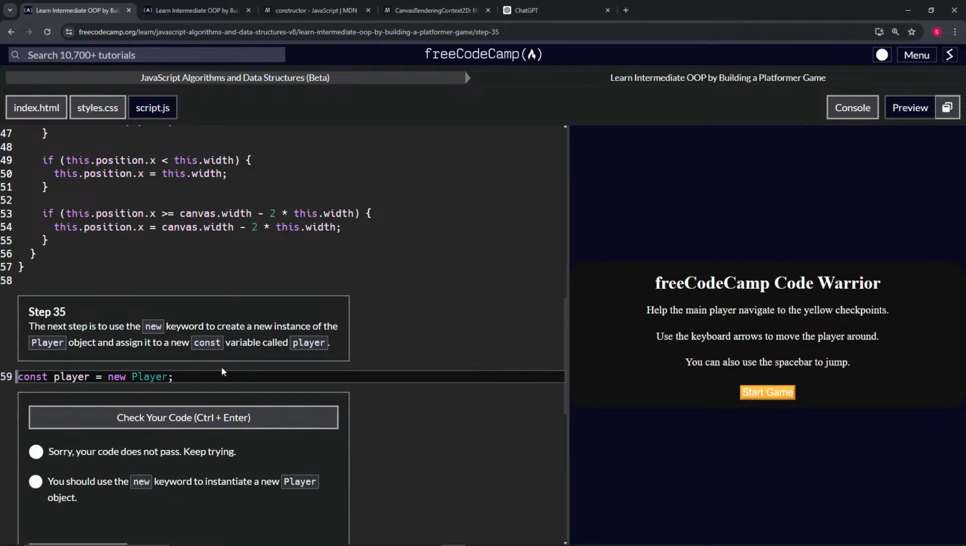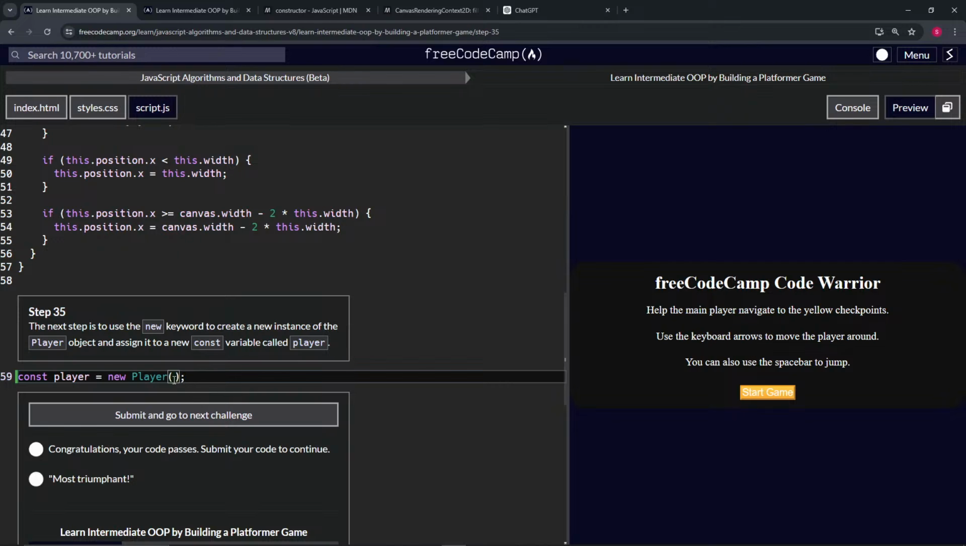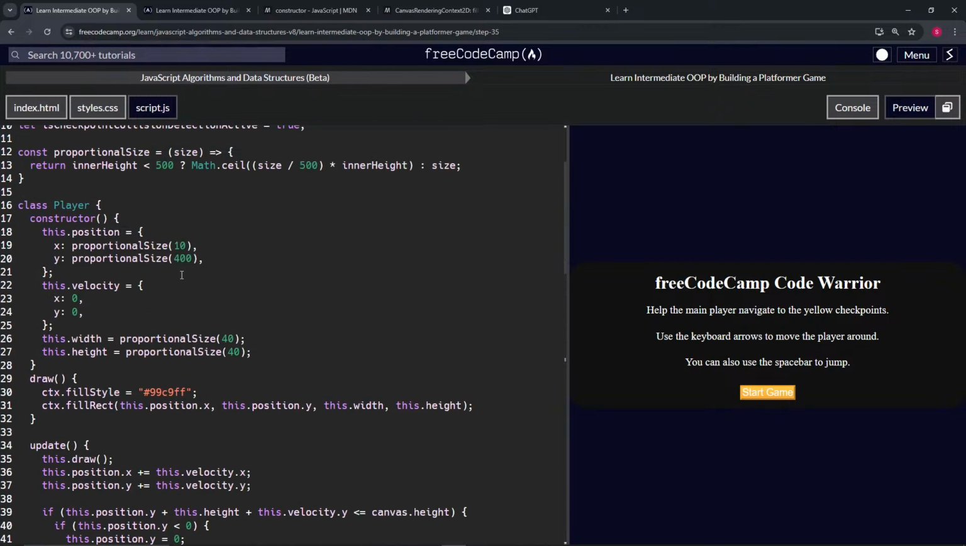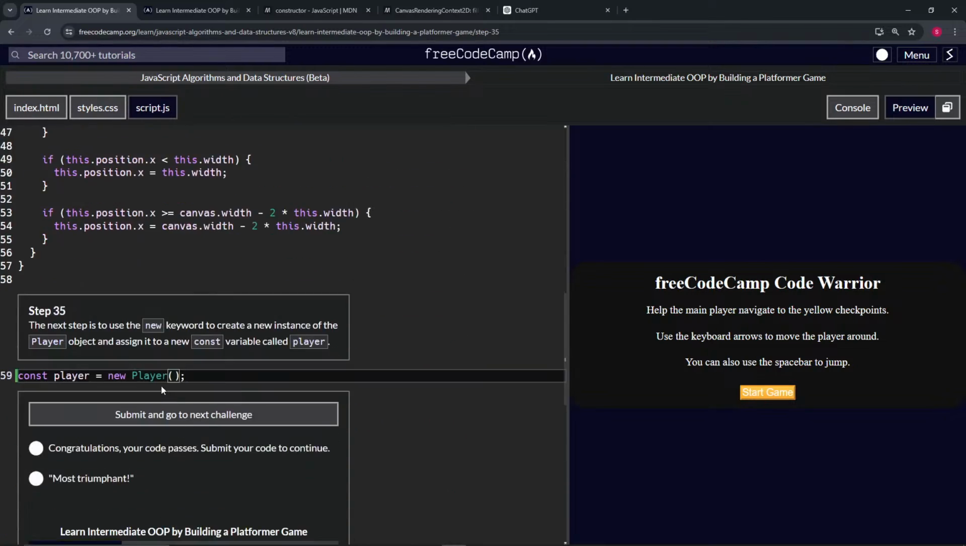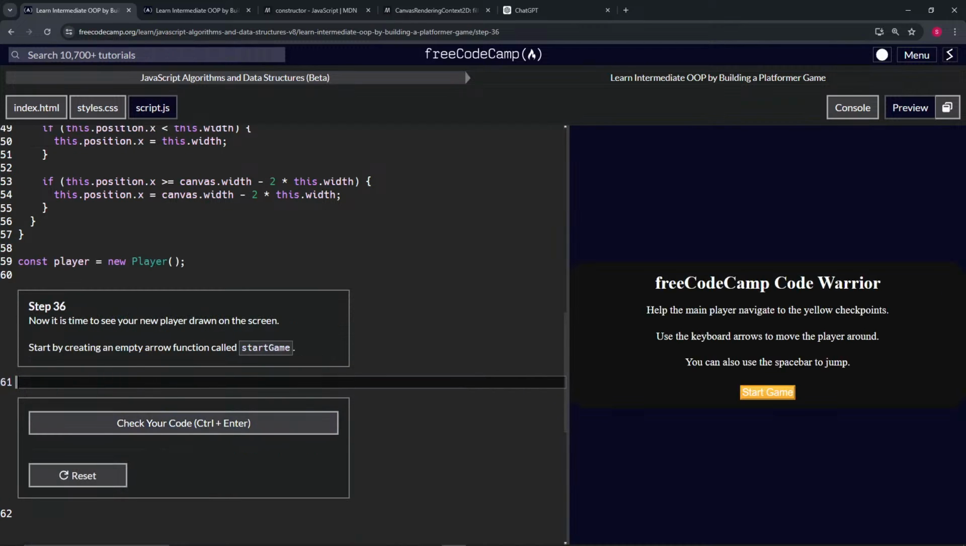No, come on. You should use the new keyword to... is this not what we just did? Do we need to go like this? Yes. Okay, so make sure there's a set of parentheses when we're making a new player class or constructor or something like that. When we're constructing a new player and calling it player. All right, so looks good and submit it. There we go. So now we're on to step 36.